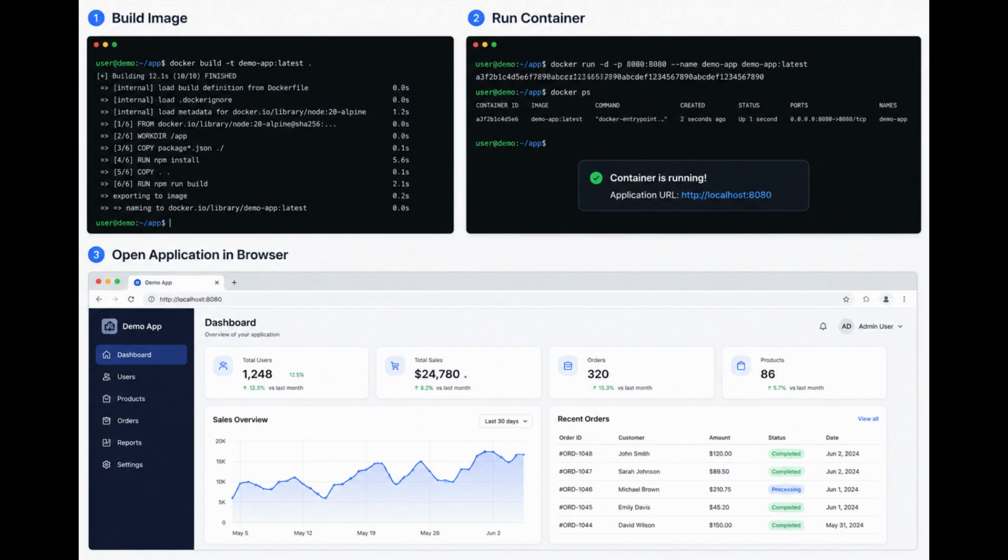Once the command executes successfully, Docker generates a unique container ID. We can also verify that the container is running by using the docker ps command, which displays details such as container ID, image name, status, and exposed ports. The status message confirms that the container is running successfully and the application is now accessible at localhost port 8080.